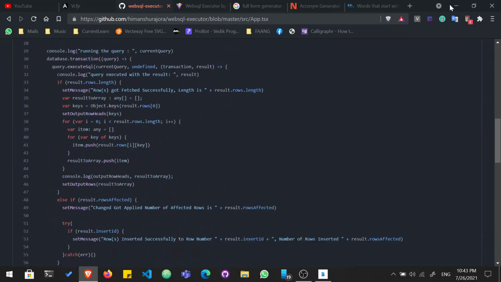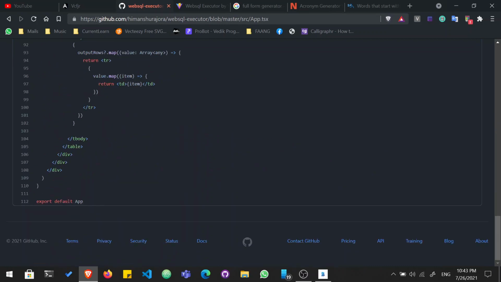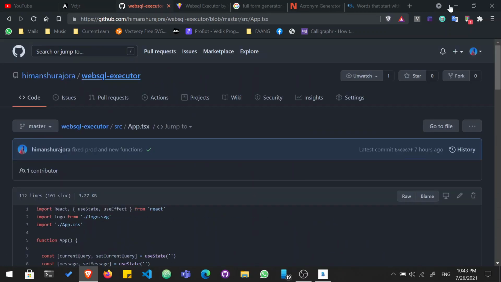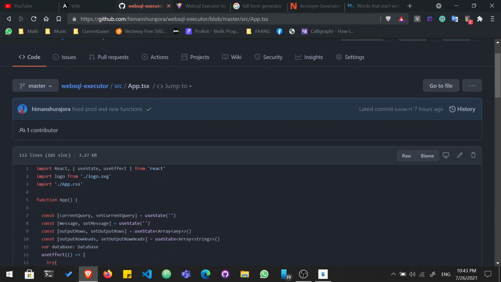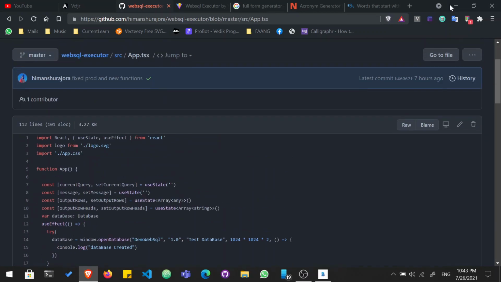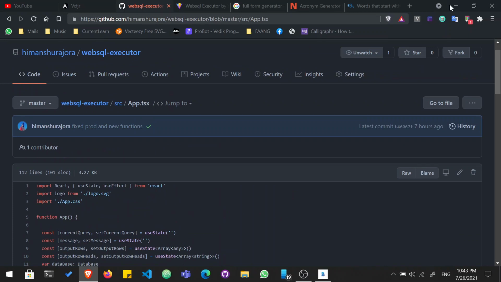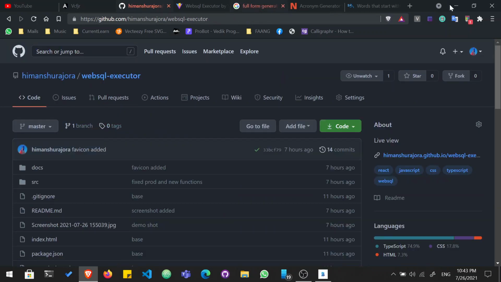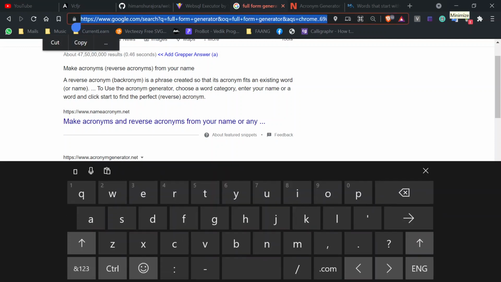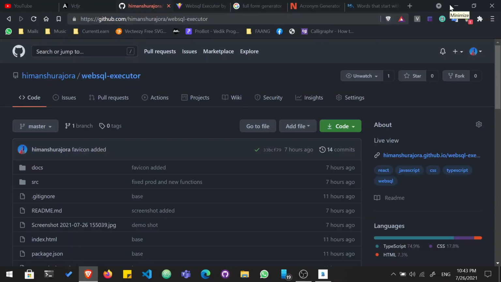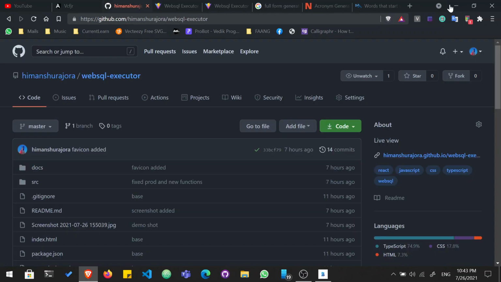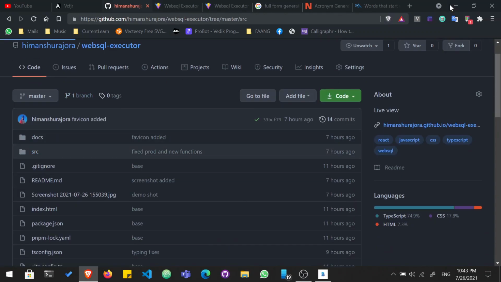It's just a simple code, just 112 lines of code. It's a simple code, but it actually offers a really good thing: SQL testing. If you want to check out your SQL, you can go to the link. I'll provide you the link of the repository. You can look at the code, how it's working internally.